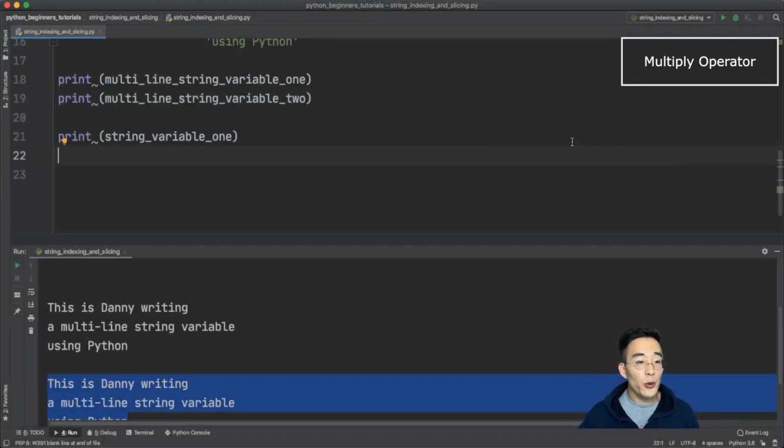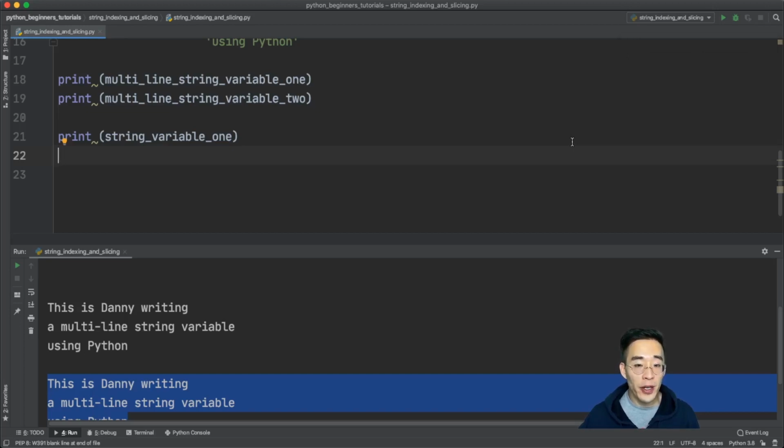Also, I want to quickly talk about the multiply operator, which we did not talk about in the previous video. In terms of using mathematical operators for string operations, you cannot use the divide or minus operators, but you can use the plus operator and the multiply operator. We learned in the previous video that the plus operator works as string concatenation.